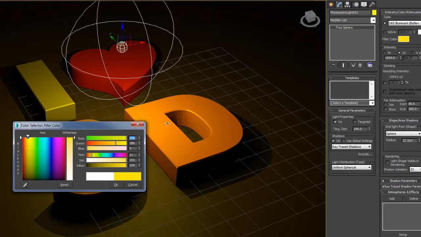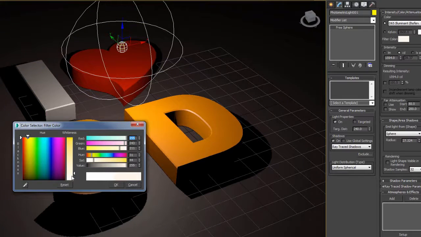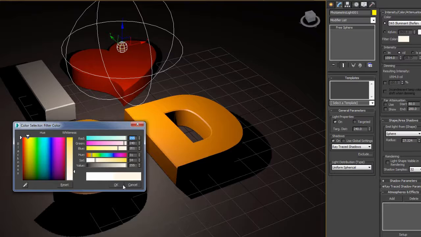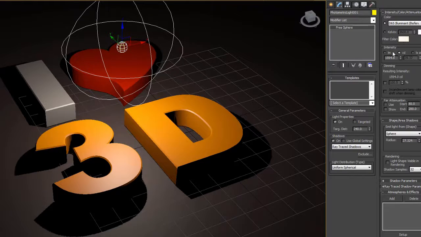I guess this still reads red and this still reads orange, but I definitely don't want it to be that yellow. So I'm just going to give it a little bit of yellow, and that's just going to help add a little bit to my scene. Just press OK, and it'll save that setting, and we're good to go.